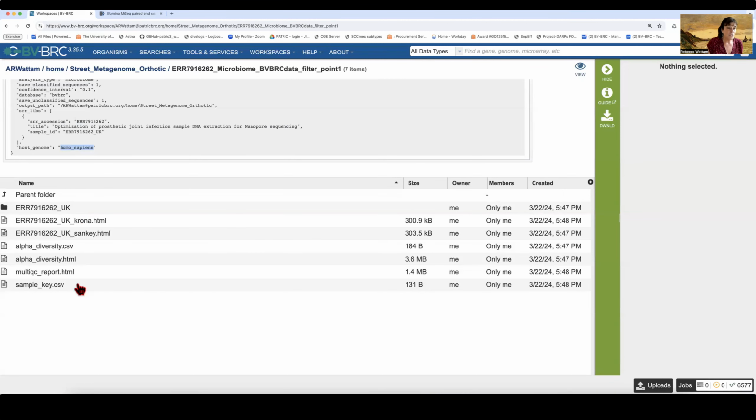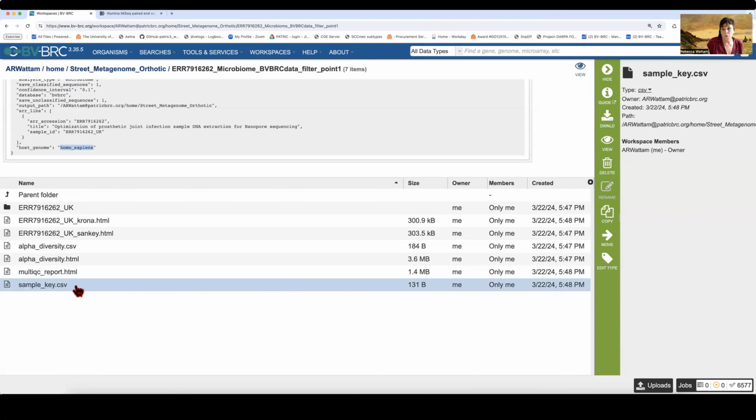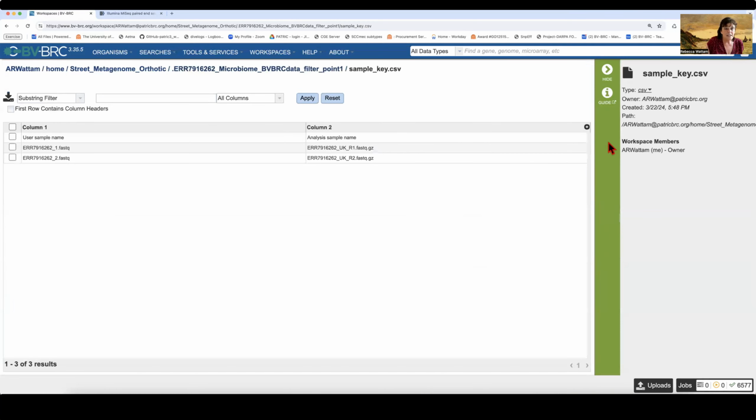So let's talk about the sample key, CSV. CSV stands for comma separated values. So I click on that row, and then you notice the green action bar gives you a bunch of choices you can do from here. We want to view this. So I'm going to click on the view icon. And this is just telling me what samples were submitted.